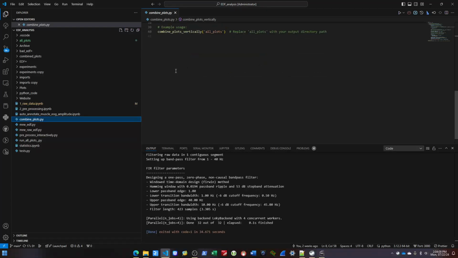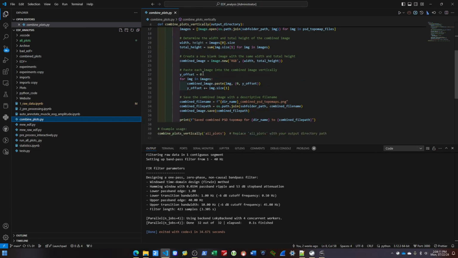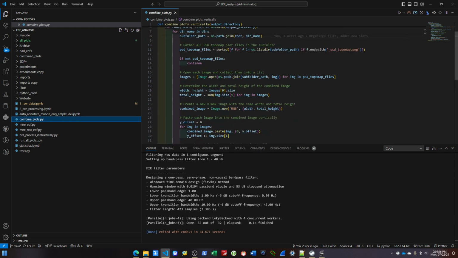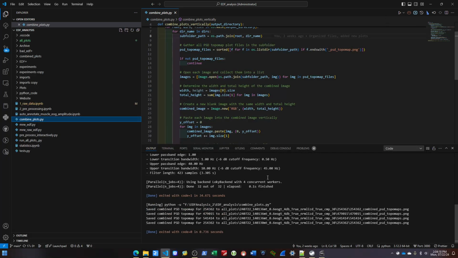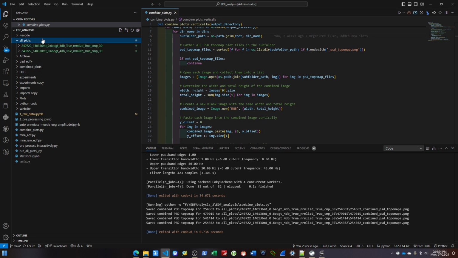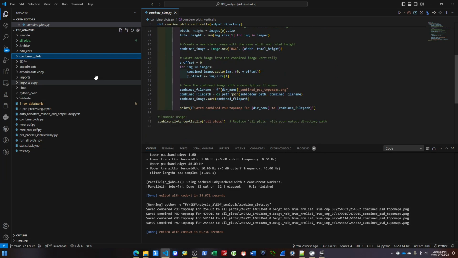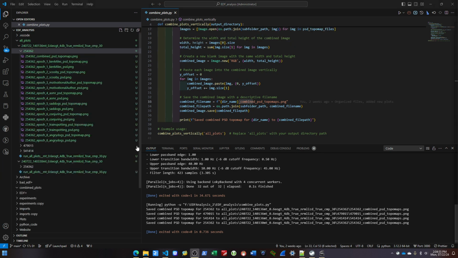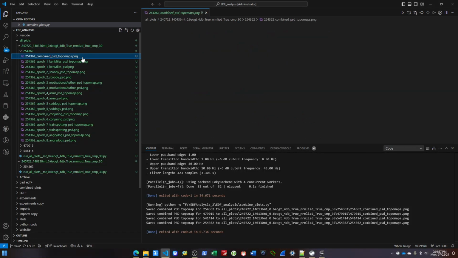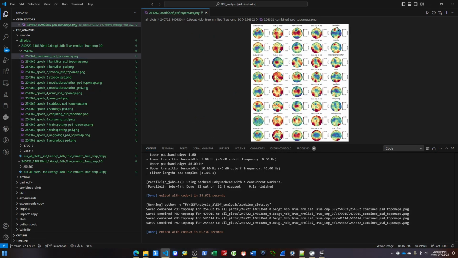This loops through all the folders, opens every plot, and it'll combine them together, hopefully in order. So we can see right here all of the plots that it was successfully able to combine. We should have, let's see where it saves that. So all of these combined plots are saved to this file, combined PSD topo map.